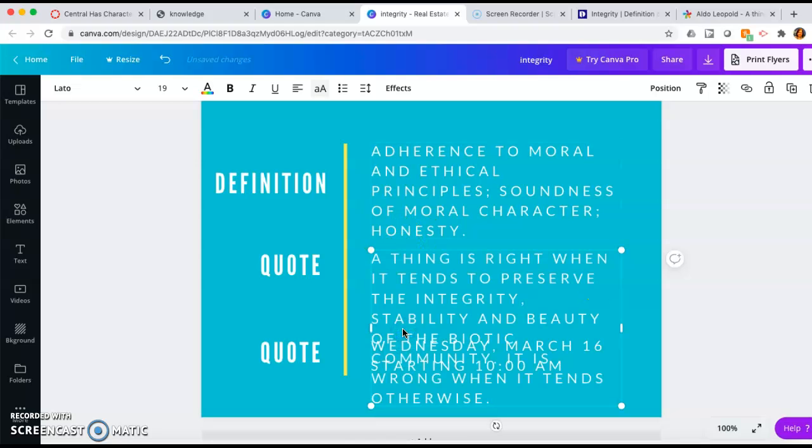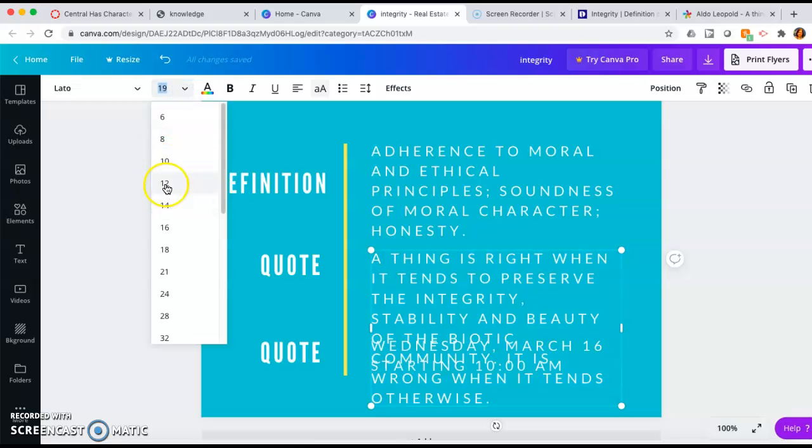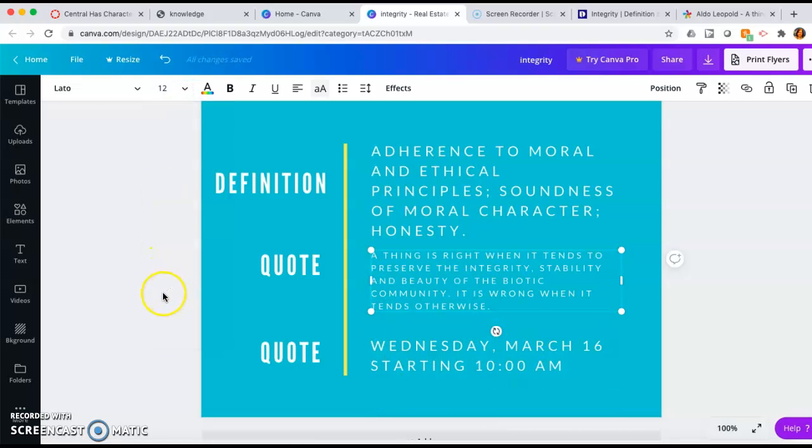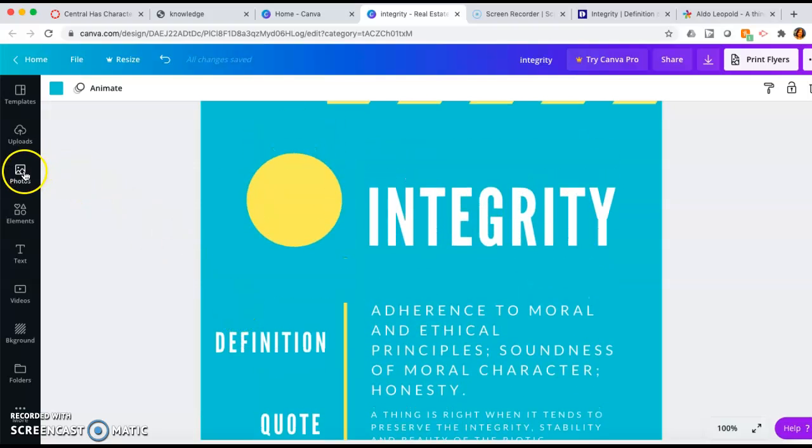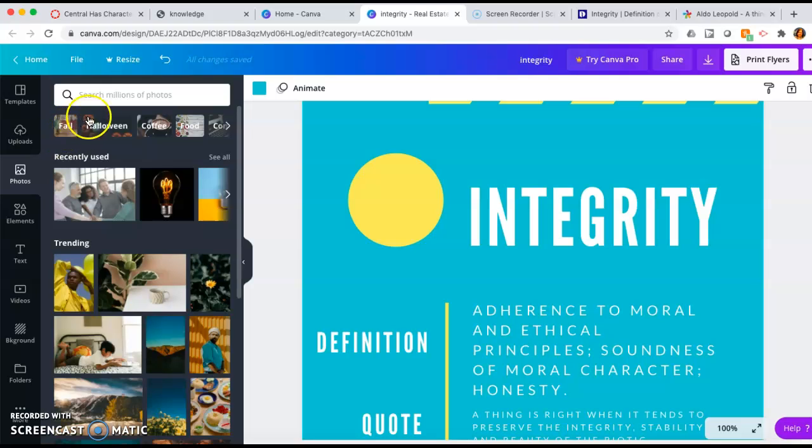All right, so there's my quote. Now you can see it's not fitting. I could easily go in and change the font size. All right, so something like that. Now I want to show you the fun stuff. Over here there are photos. So this is really fun.